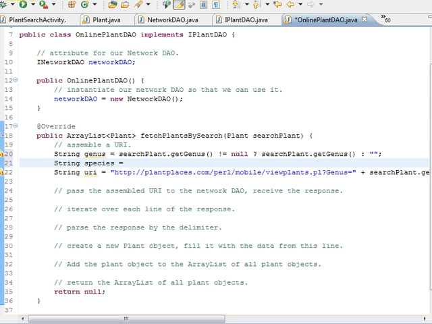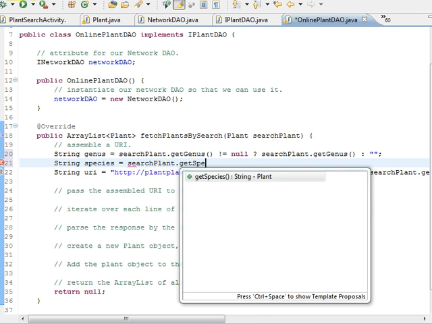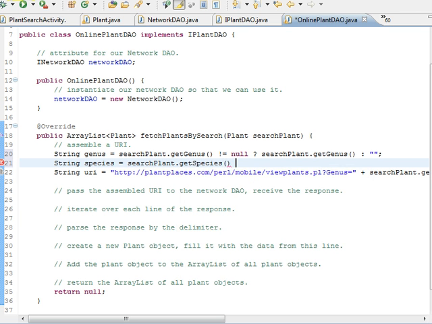Species equals, I can do something very similar for species. Search plant.getSpecies, okay. Not equal null, question mark, search plant.getSpecies, whoops, get species, colon, boom, boom.